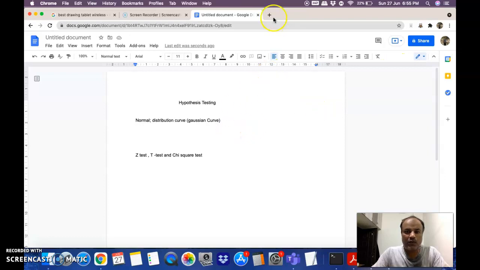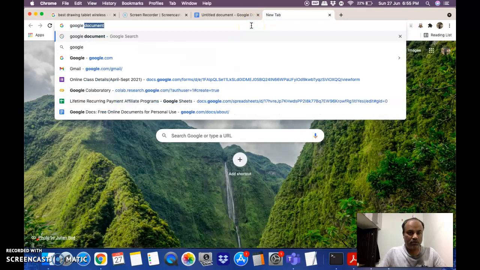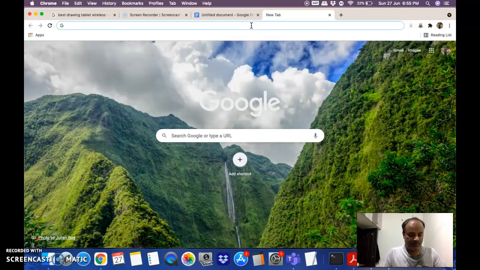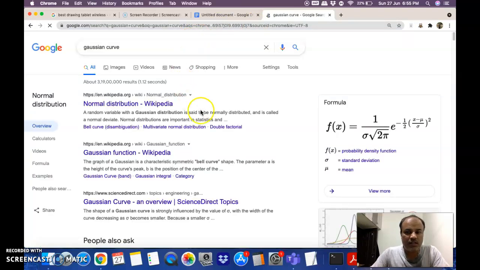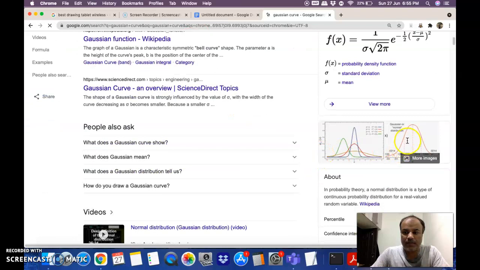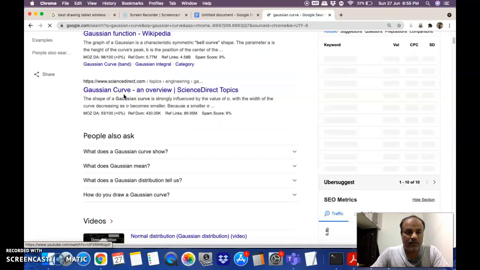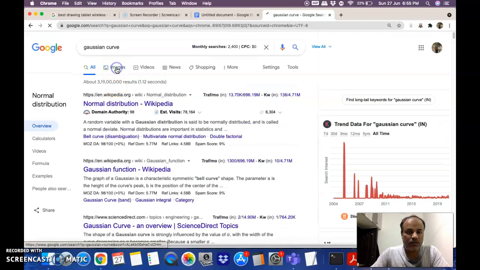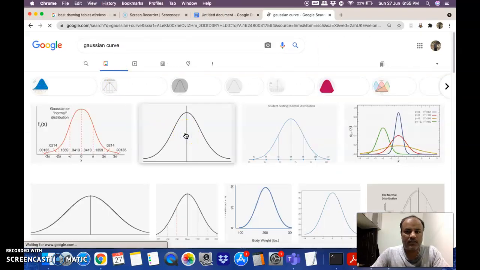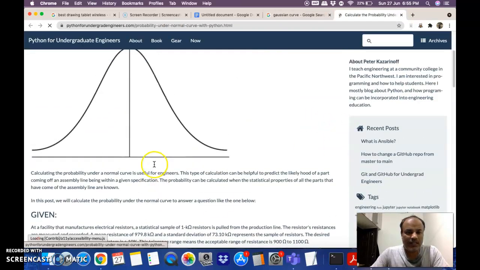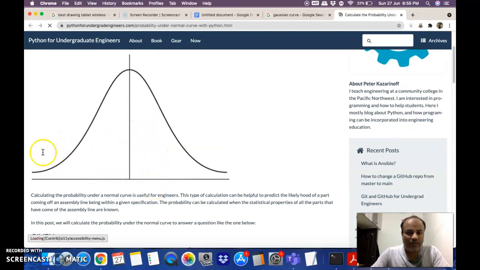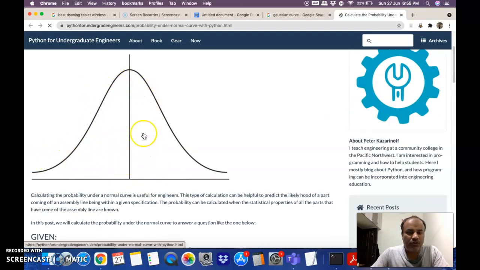I will show you what the Gaussian curve looks like. See, this is the best example of the Gaussian curve. It is just like a bell-like curve. And we are going to select this curve to perform the hypothesis testing.